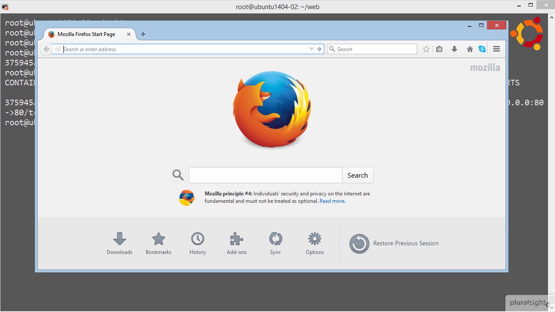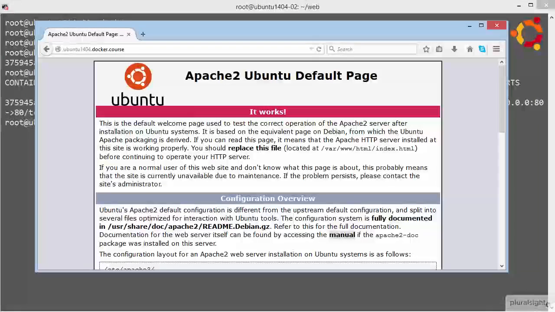Now, our container's running on our Ubuntu host, and its DNS name is ubuntu1404.docker.course. And there we go, the default web page for an Apache web server running on an Ubuntu server.